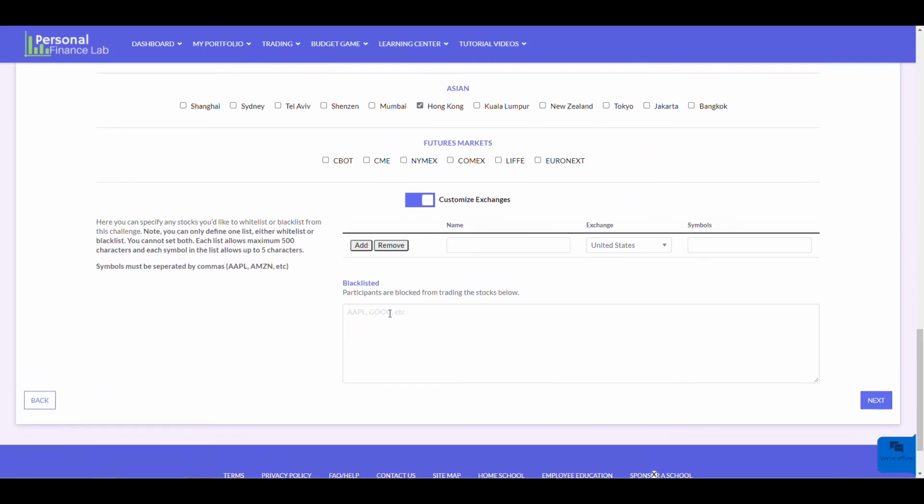So this is good for one of two things. You can either whitelist stocks. This is useful if, for example, you want to have a list of companies either from your area who follow specific governance policies like ESG companies, and your students will only be able to choose from those companies as a drop-down list when they go to trade.